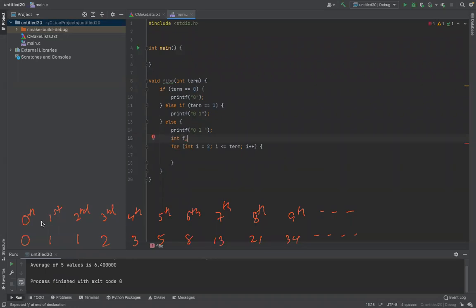Let's say previous 2 terms are A and B, A comma B. Okay, you know initially A is 0, B is 1. If I use that one in a different color, this is A, this is B, and this is the Fibonacci number F. Okay, you know F is 1. How to calculate this F? Adding previous 2 terms, A plus B. A plus B is the F. So here you can calculate inside the for loop, F is equal A plus B.